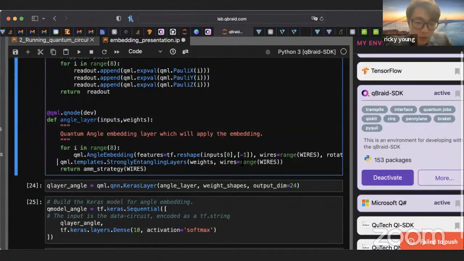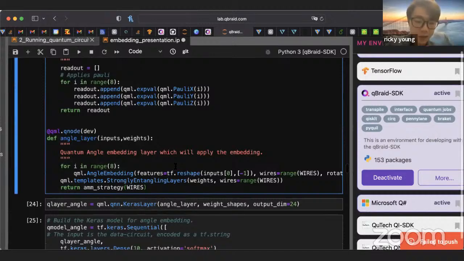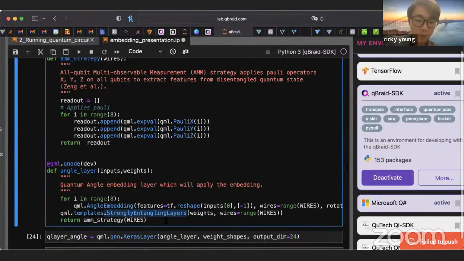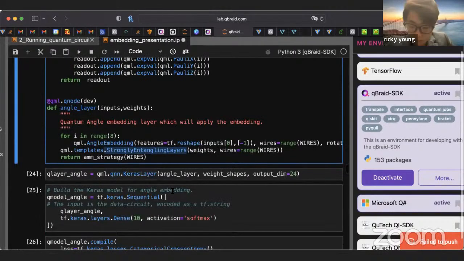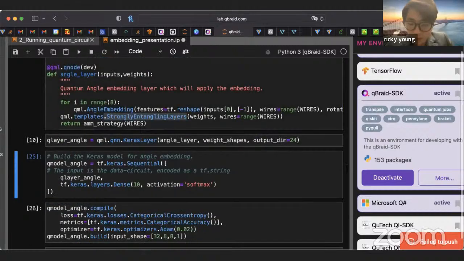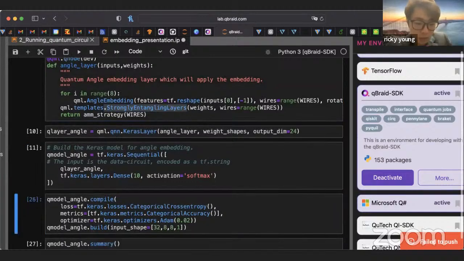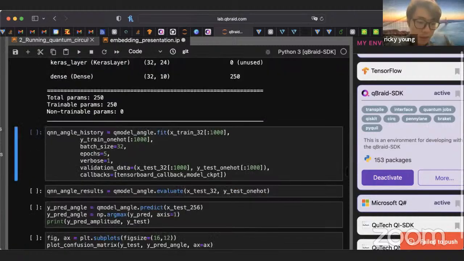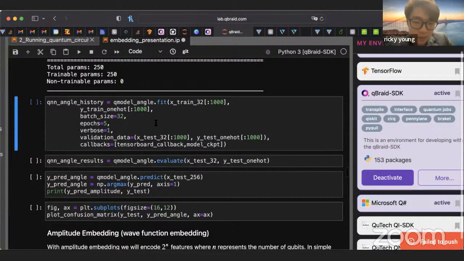So we're going to use the strongly entangling layers, which are just like a quantum circuit classifier layer template for our weights, and our weights are the parameters that get trained in this case. So we run this. We turn it into a Keras layer, which is the TensorFlow interface for quantum machine learning. And we make this a sequential model. We compile it with the correct shape.